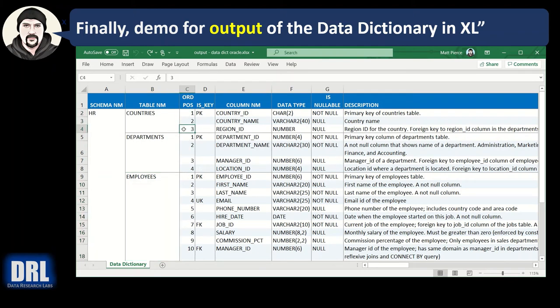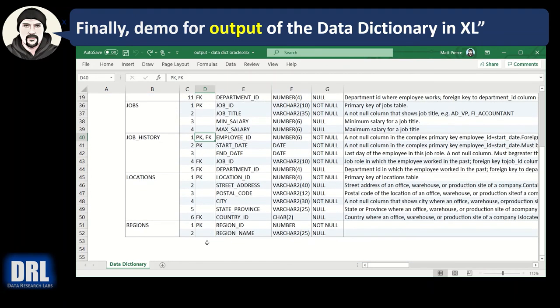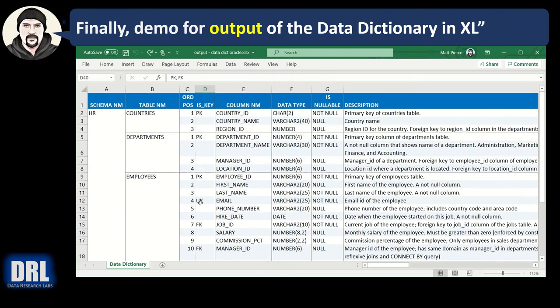That's column 1, 2, 3 in order, whether or not it's a primary key, or primary key and a foreign key, or perhaps it's a unique key. Somewhere in here, there's a unique key. So make sure that for employees, there's only one email address, it's not repeating. So anyway, these are very handy bits of information to know about a table, and the column, and the data types, and whether or not it's nullable, and the description.